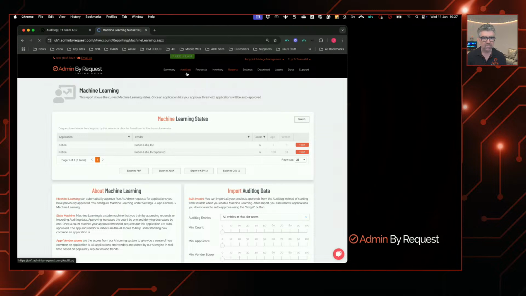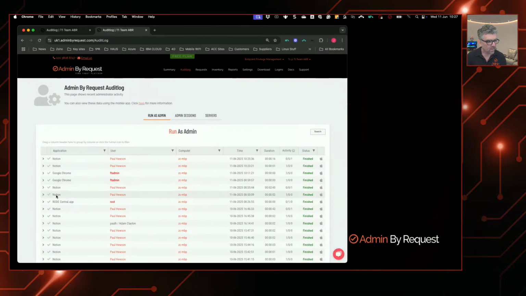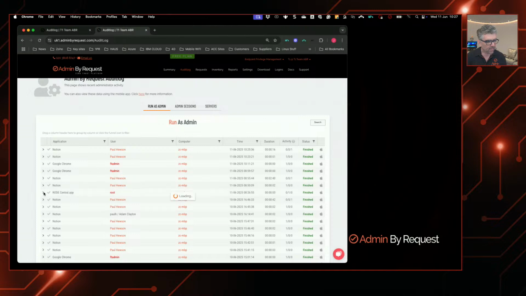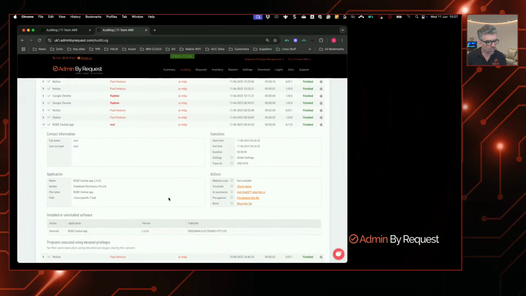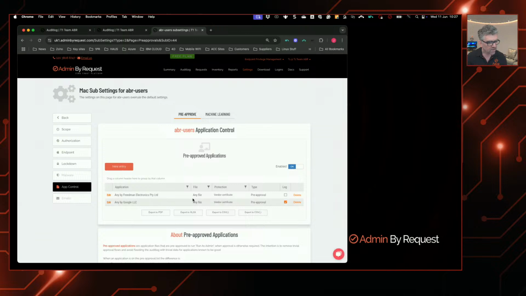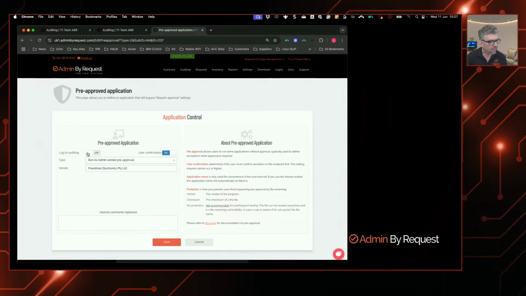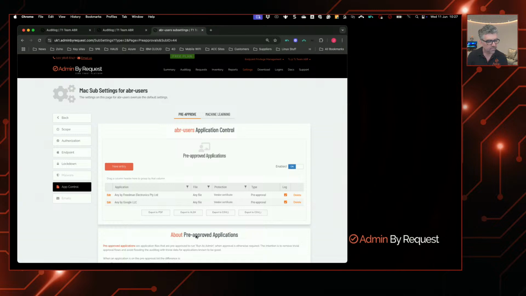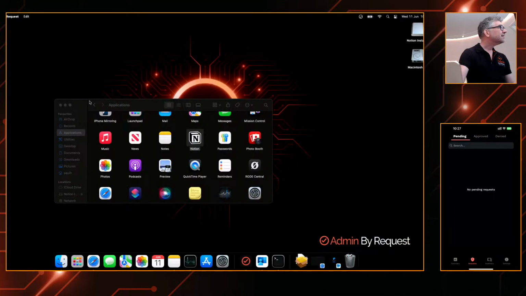So this is the same functionality you get on PC. So if we go back to our Road Central app here, we can pre-approve, we can put it in the subsetting, and just go here, we could just do vendor pre-approval like so. Actually, I'm going to log that, I forgot to log it. Just do logging like so. Excellent. And then if we go back to the endpoint here, there we go.